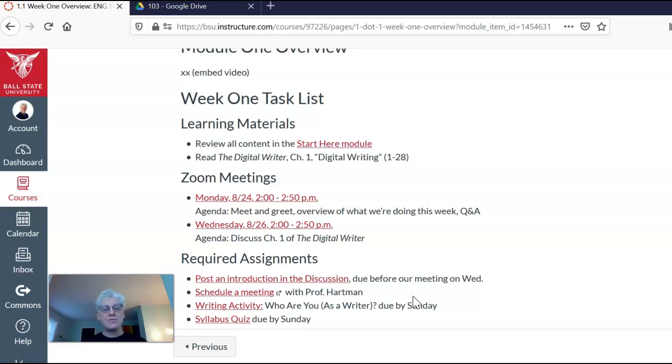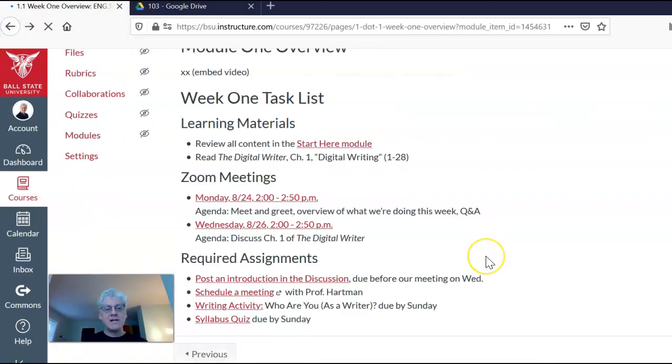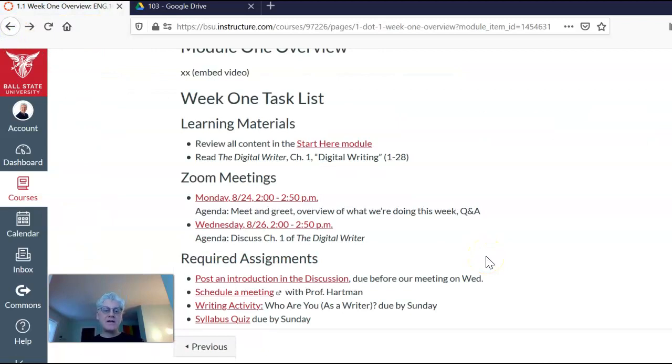There's one thing that I'd like you to write. So this takes you to the assignment description, basically kind of an introduction to yourself as a writer, and then there's a syllabus quiz that I would like you to do. It's not really a quiz so much as, in the sense of a test. It's more of a survey, and it kind of reviews the information that's in the syllabus and asks you some questions, so it gives you a chance to give me some information and ask questions you have about the syllabus.